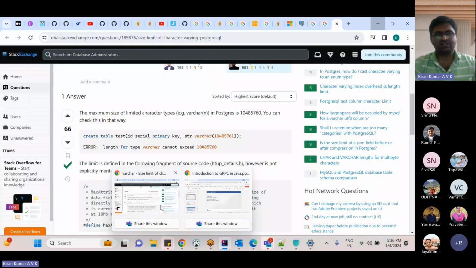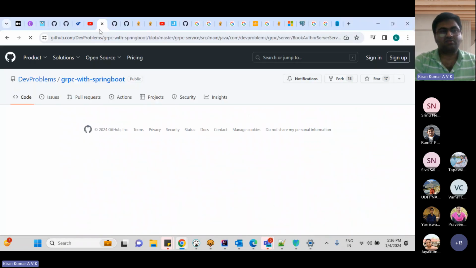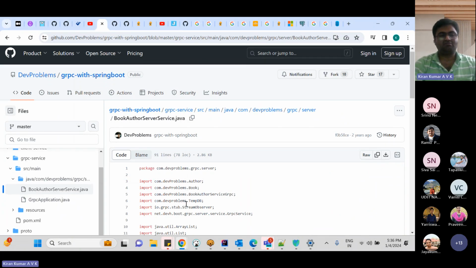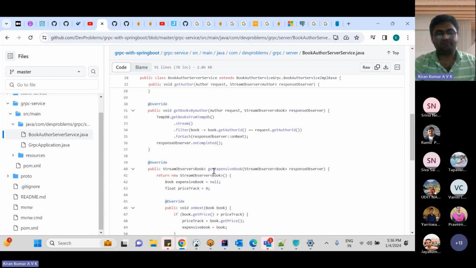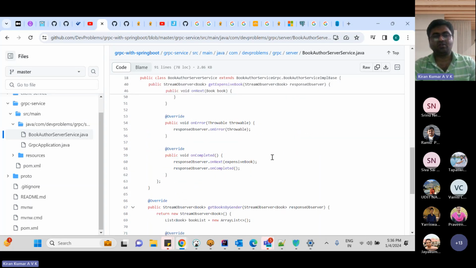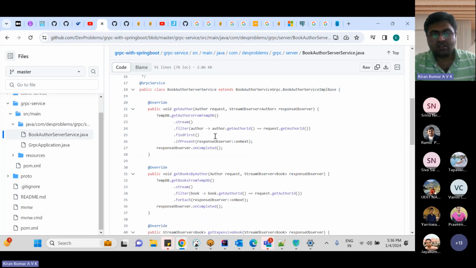I'll share it with you. I don't know whether I added it in this one or not. I'm unable to show it to you. Okay, there are some Git repos where you can see the other types of calls. I think this is the server, right? Yeah, so you can see.